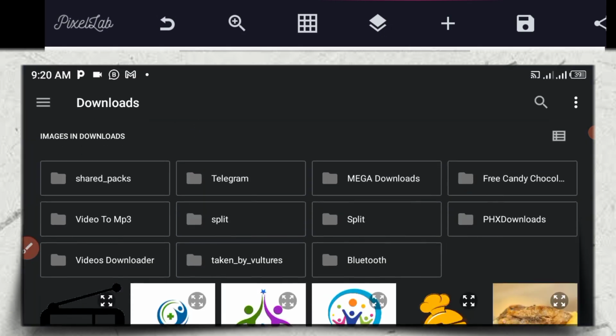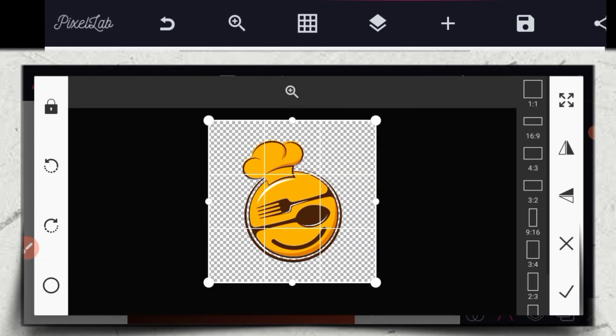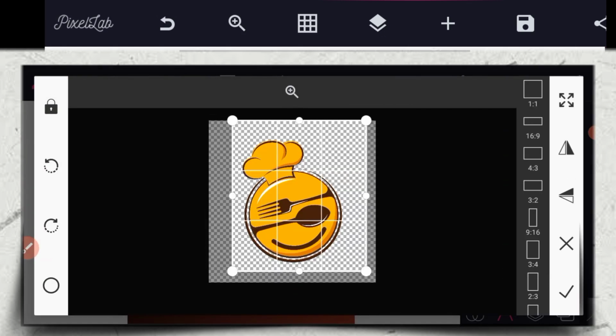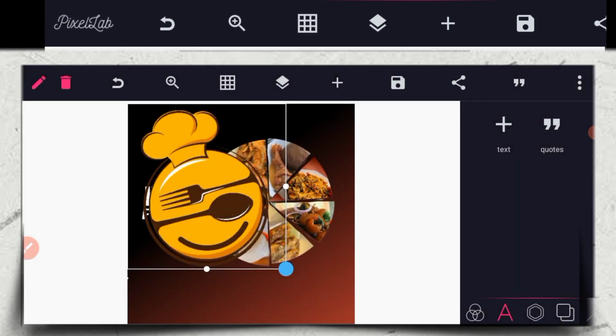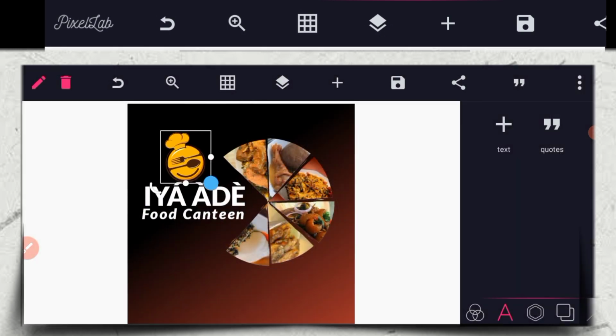So after you're done with that one, you bring out the logo I downloaded for it. So let's check on the logo. So this is the logo that I downloaded for the work. I'm going to be sending you guys all this material, so just check it in your description. So just place it at the middle here. Can you see right now? So you are moving forward.